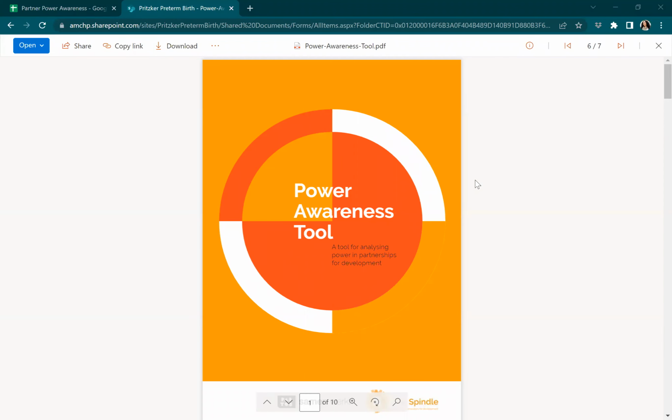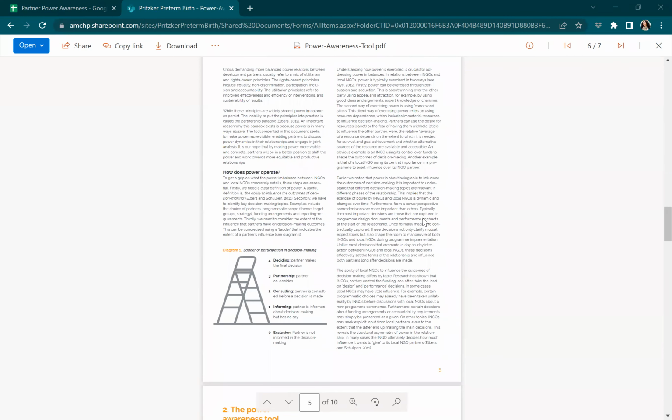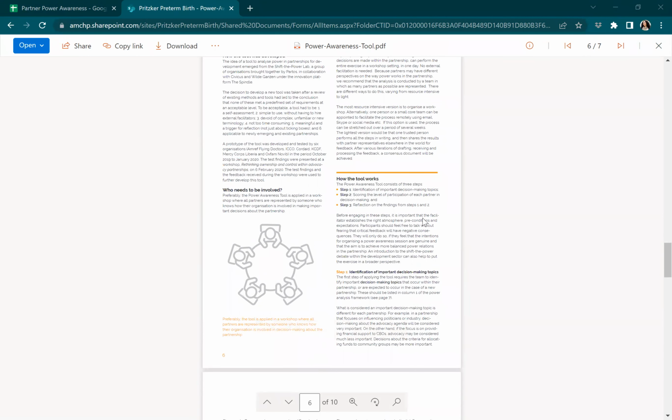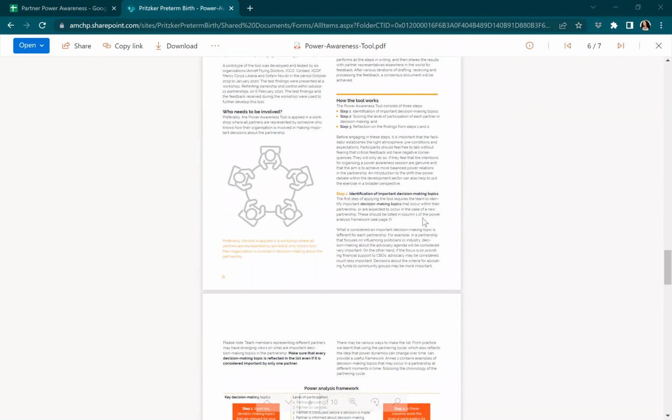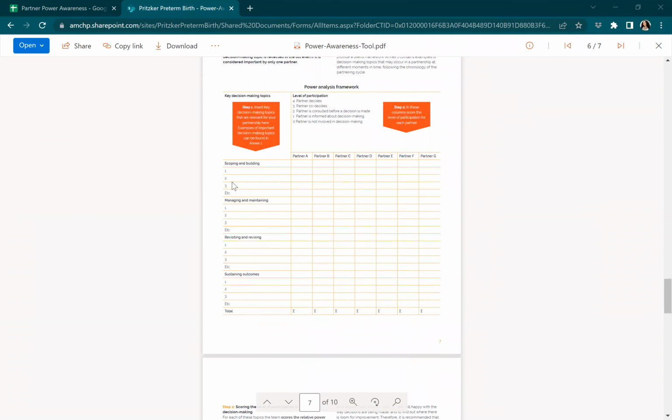So we highly encourage you all to take a look at this document. It's relatively short. It goes about, again, discussing power imbalances and also how to navigate them. It also provides some descriptions on how it developed the power awareness tool. Again, we've adapted it for our own use, so this isn't exactly the same, but it provides a lot of great context. So without further ado, I will take you through what you can fill out with your team.